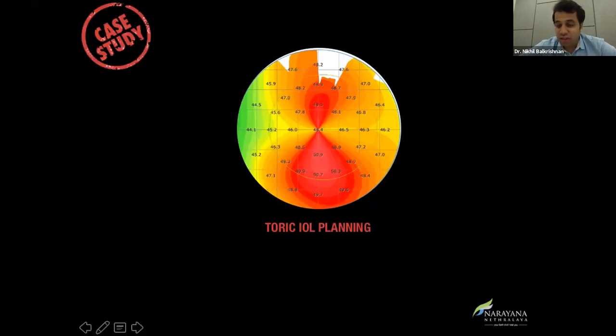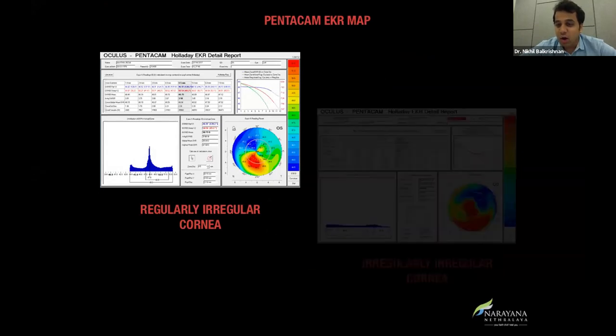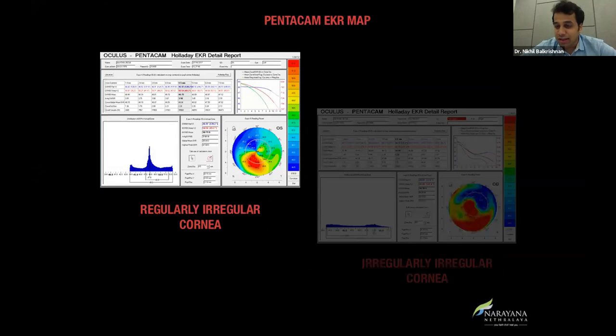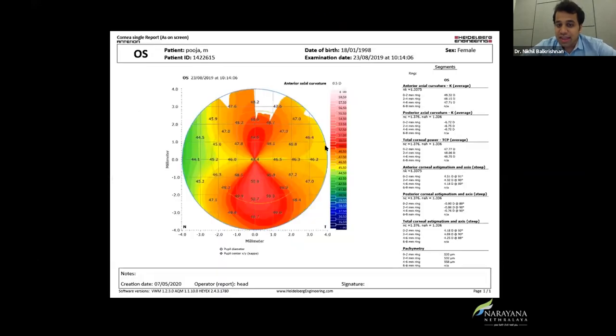Coming next to toric IOL planning, I think some part of it has already been covered by Dr. Namrata. In our regular practice, we use the EKR map from the Pentacam to differentiate whether a cornea is regularly irregular or irregularly irregular, using the 2-4 millimeter zones, and therefore we can classify whether the cornea is regular or not. Here in the Anterion, in the cornea app, we can also find out using the different rings, the 0-2 millimeter, 2-4, 4-6 millimeter rings, whether the toric calculations apply.